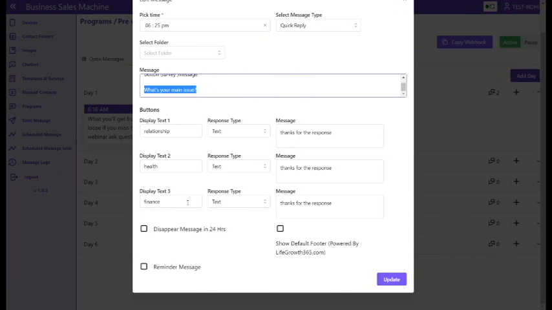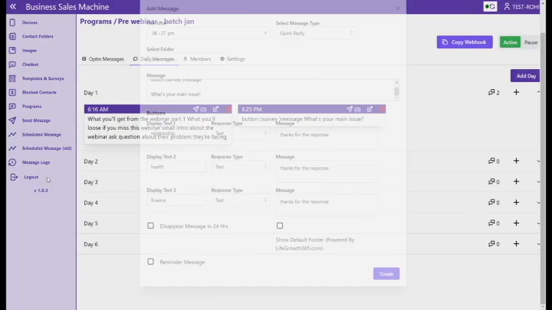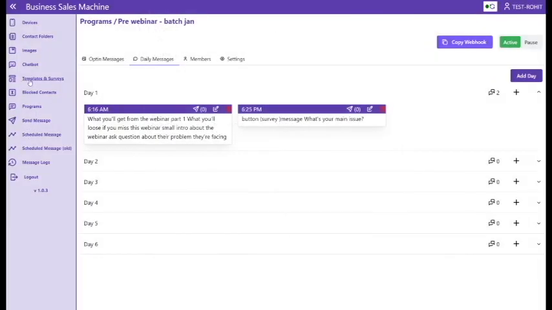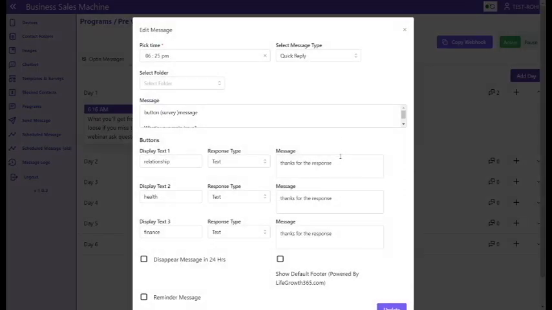Why is this template and survey, this quick reply button, needed? The quick reply button is exactly the same as the templates and survey that I have placed here. So what's the importance of this button? From the user's point of view, we are asking them some question and getting their response.